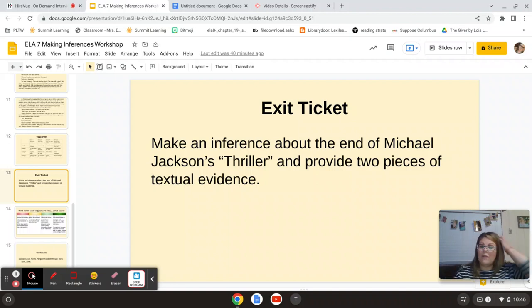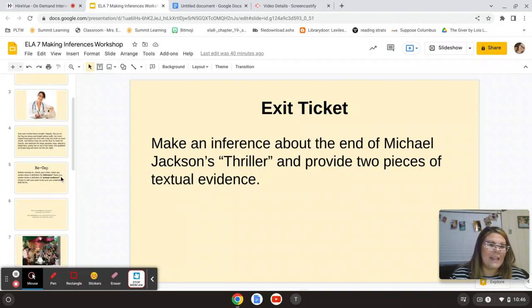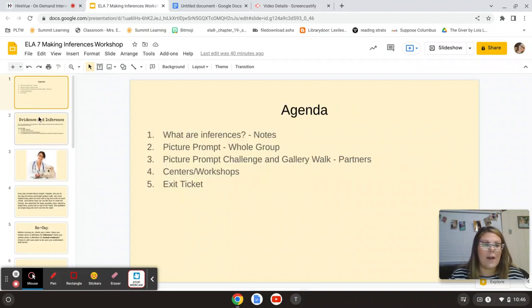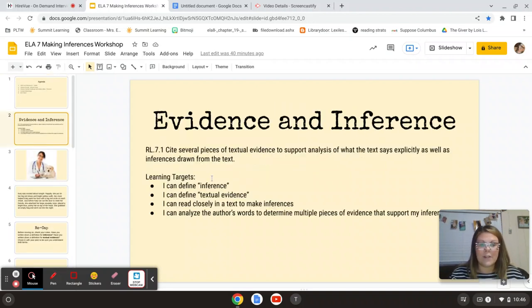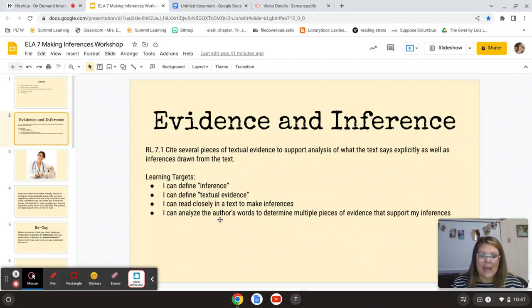Lastly, before they leave, I will double check on them, remind them about our standard, and we'll look at our learning targets. Did we identify an inference? And I'll pick someone randomly to give me that definition. I'll do the same thing with textual evidence. And then we'll discuss how we read closely to make inferences and how we began to find multiple pieces of evidence.